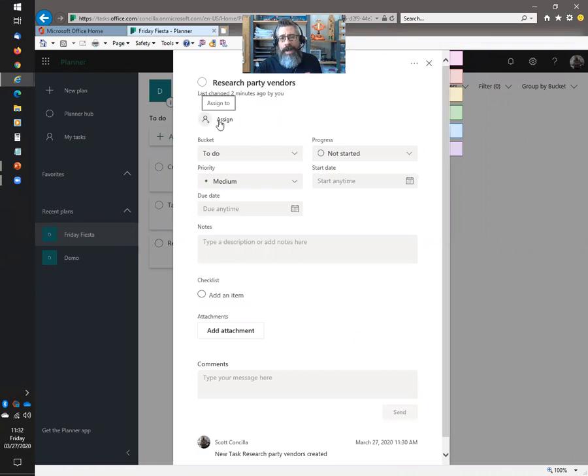Well, at the top, we've got an assign, but let's worry about assigning stuff later. So let's take a look at the different drop downs and things that we've got here. First one is called bucket. I'm going to talk a little bit more about buckets later. So right now, I've only got what's called the to-do bucket. So we'll talk about organizing our tasks and buckets a little bit later.